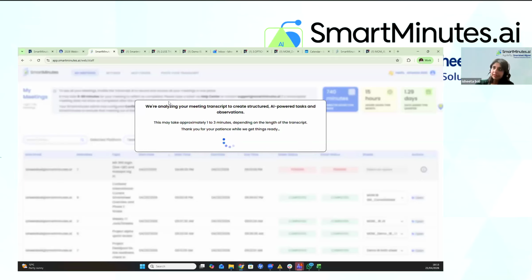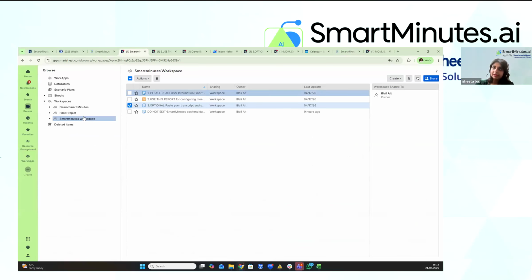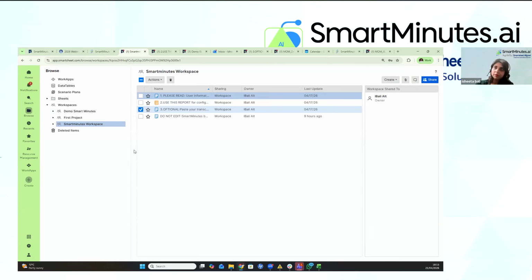Okay, while this is running, let's talk about mirroring, which is a feature we are very excited about. So as I mentioned at the beginning of the call, you can mirror your Smart Minutes workspace to Smartsheet. Now, what happens when you do this? Smart Minutes creates a dedicated Smart Minutes workspace within your Smartsheet account. So you can see, this is just a demo Smartsheet account, and Smart Minutes has auto created this workspace when I went and clicked on mirror. It takes 2 or 3 minutes and then the workspace emerges.